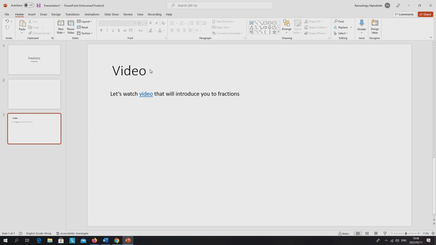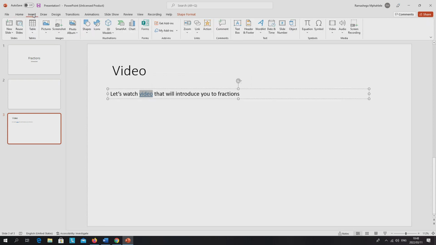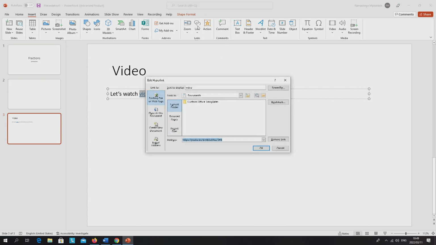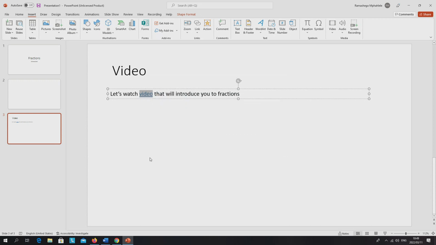Another way, you can again highlight the word video, and then you go to insert, and then you look for a hyperlink. Like I said, the other computer will say hyperlink, the other one will say link. So you are going to click on link. When you point, you'll see that it says hyperlink, or create a link, whatever the case, but you're going to click on that one, then you will get the same menu that we got earlier on, and then the video is embedded.